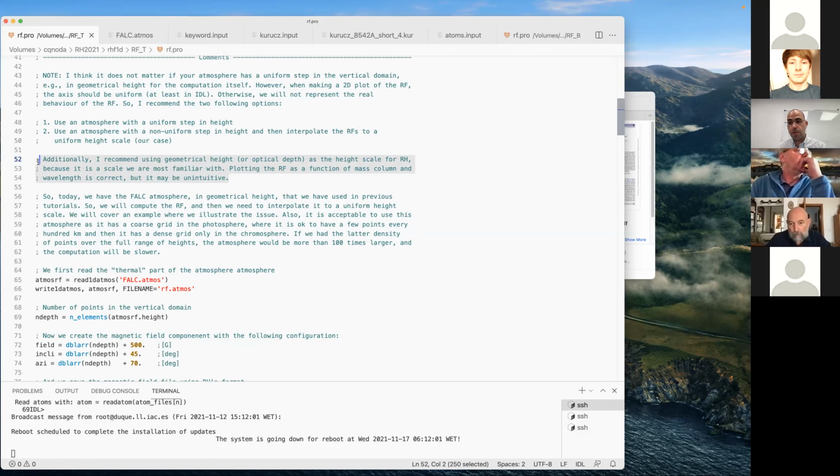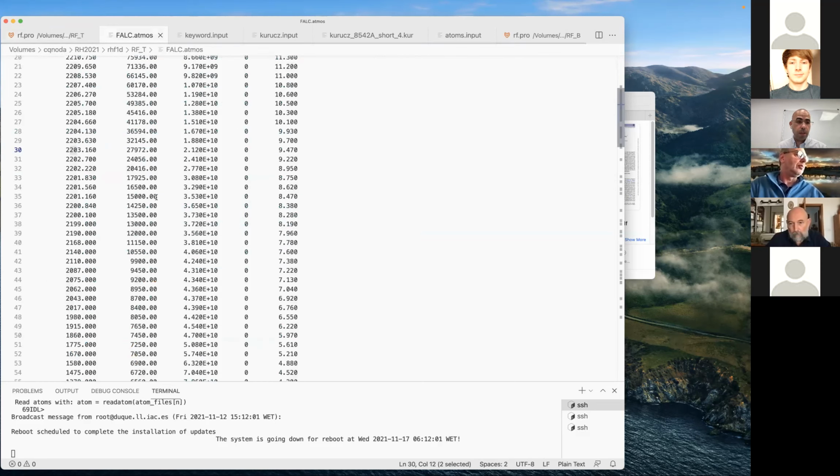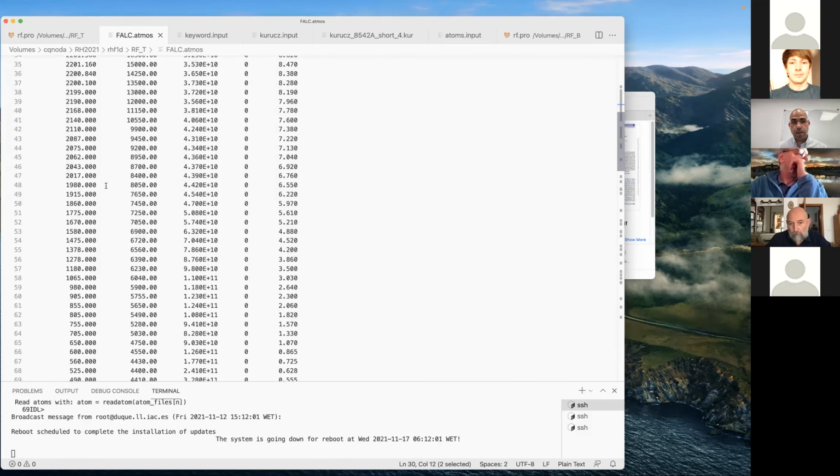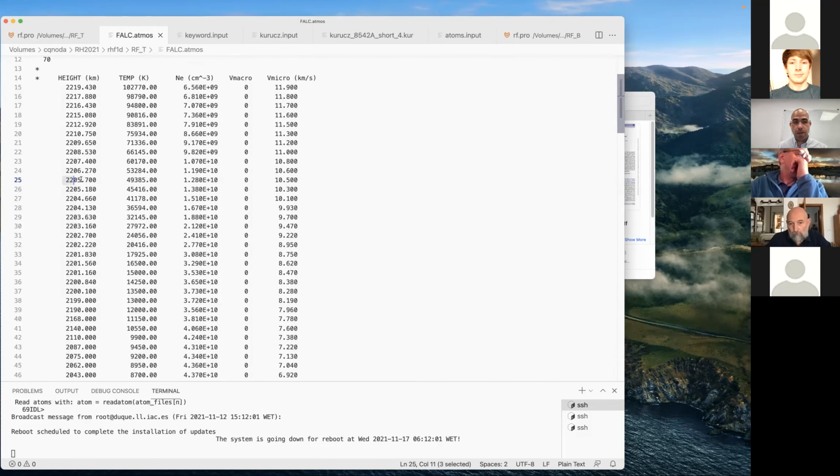So in the case of optical depth, I think 0.1, log of 0.1 in the full range should be fine. And in the case of geometrical height, you can use the FAL model that we have here. Or if you feel that 50 or 20 kilometers is not enough in the photosphere, then you can interpolate this a bit more. But definitely you should not try to have a 1 kilometer step, because otherwise you will add noise and the computation will be really, really long.